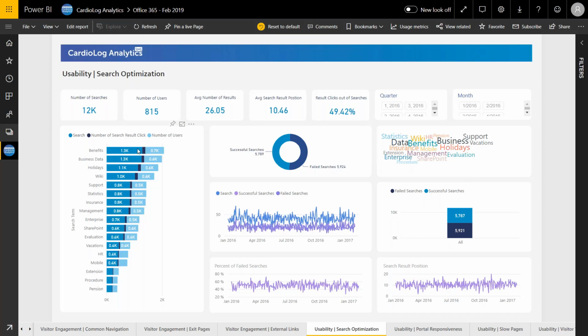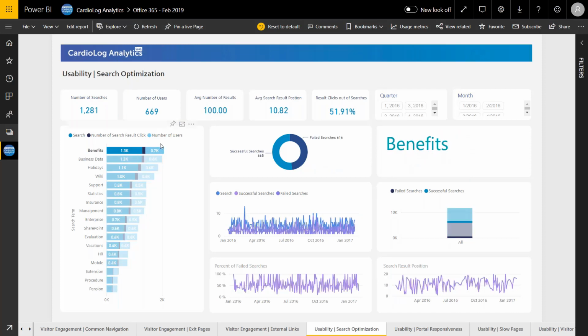So let's click on the most searched term, which for us is benefits. And now we can see how many people are searching for something related to benefits and how often they're finding answers when they're searching for benefits. So we can see that benefits has been searched over 1,000 times by almost 700 users. But what's really interesting is that we can see the average search result position is 10.8.